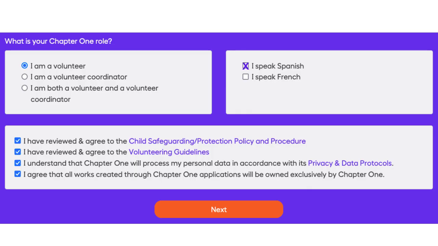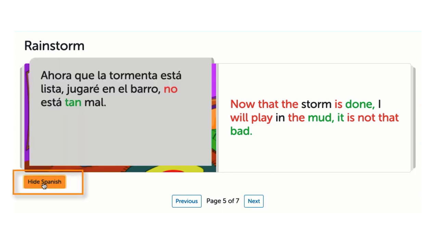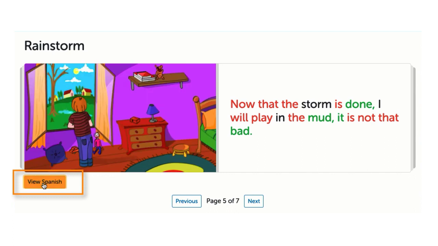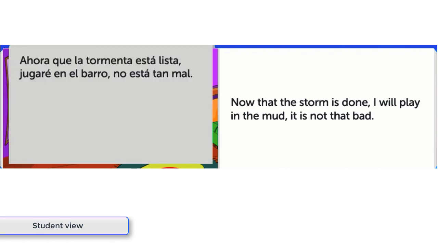If you selected I Speak Spanish when you registered, you may be paired with an early English language learner. When reading stories with your student, you will have the option to toggle between the English and Spanish version of a story. This will help support word learning if your student is struggling with the passage in English. If the student is struggling with the English version of the text, flip to the Spanish version.